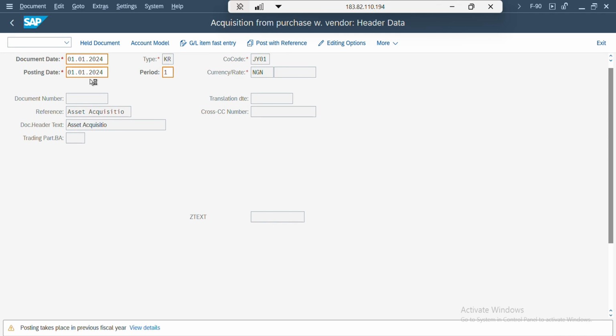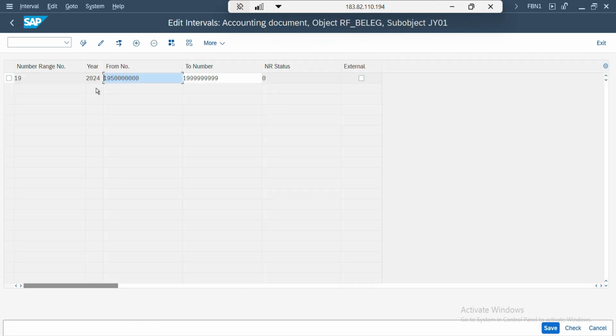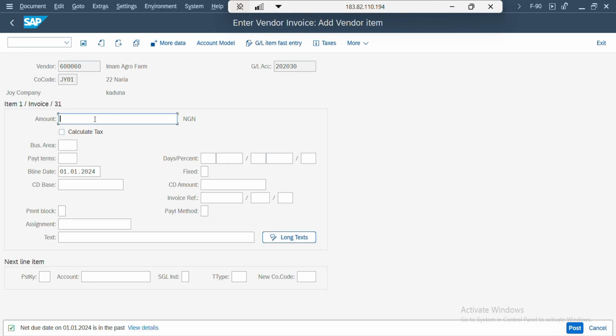I'll continue. And then you see it has cleared that error, because the posting date I was using before was 2025, whereas I want to post in 2024. So that's just what it means. You can see the posting year is 2024, and that's the error message. So we are here. I'll put 1000. Let's say the item I'm buying is just 1000. I'll say maybe purchase.